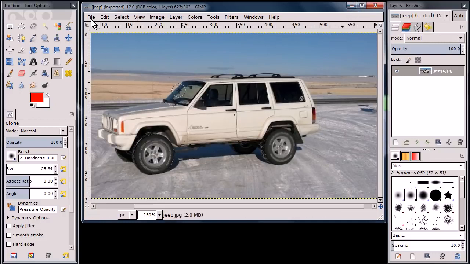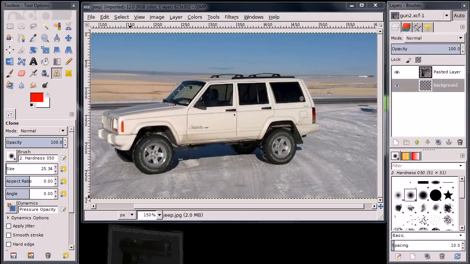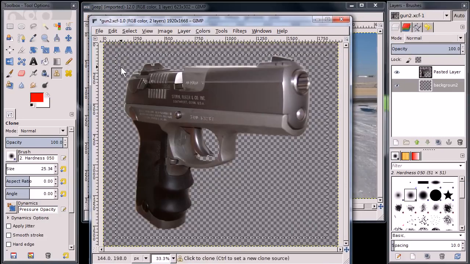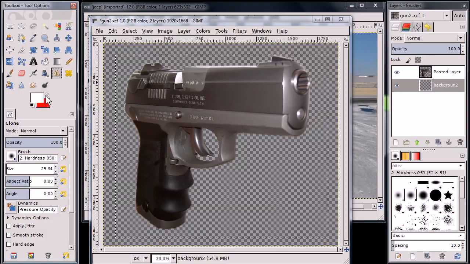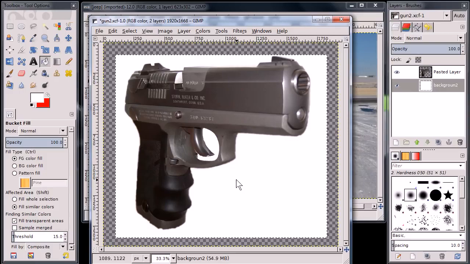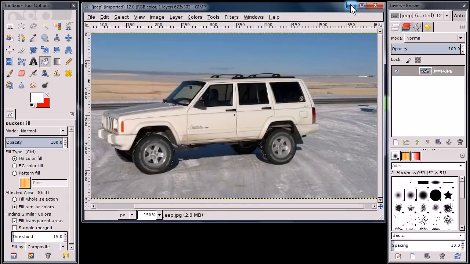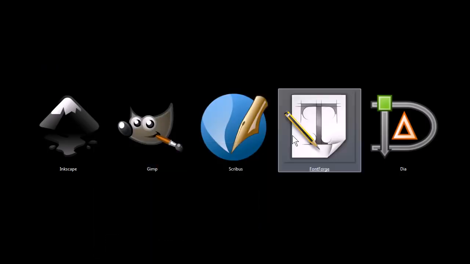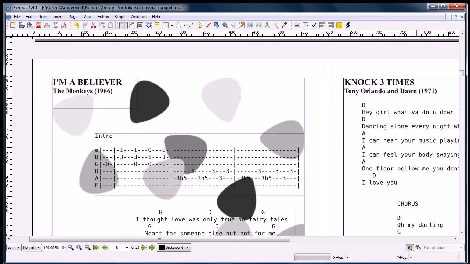You can also just create art from scratch. I'll show you here too. You can work with transparent backgrounds, which is cool. You can remove the background, like if you want to create a product image, and then you can just fill the background with a solid color. So, good program, GIMP.